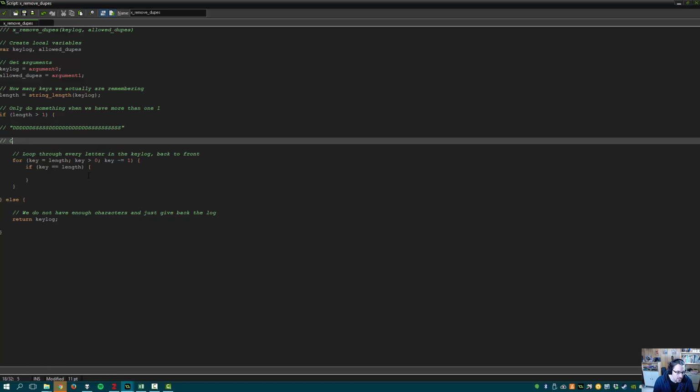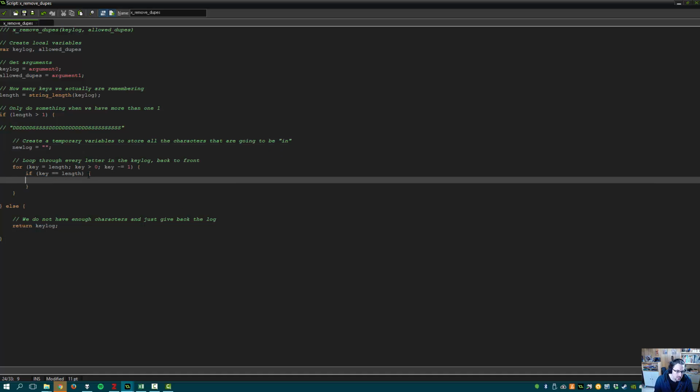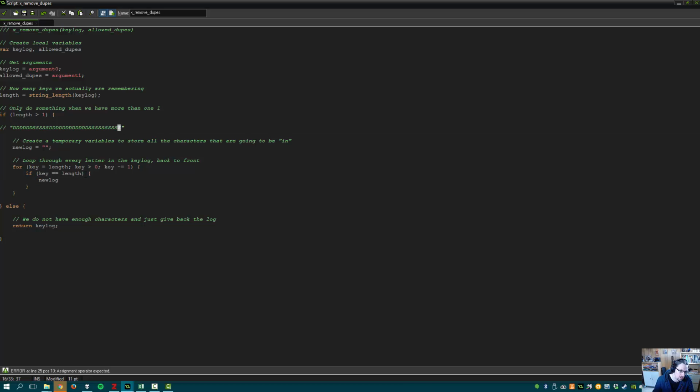So create a temporary variable to store all the characters that are going to be "in". And, you know, I said in quotation marks. We're basically writing a bouncer script here, people. And that one is going to be new lock. And new lock starts out empty. So if key equals length, new lock, we actually want to put the character that's the first character in our new lock, because that's going to be the first one, right?